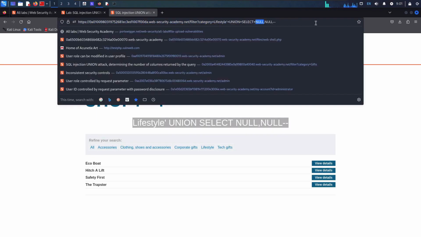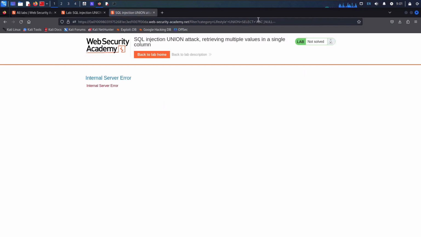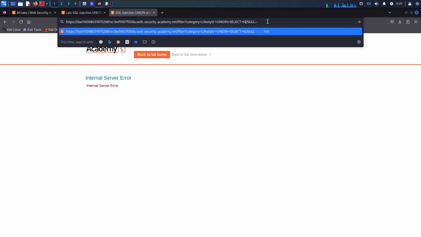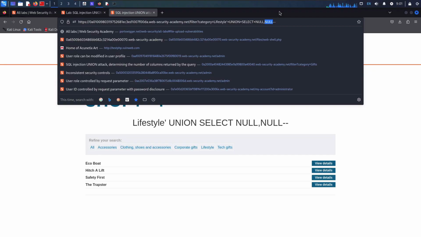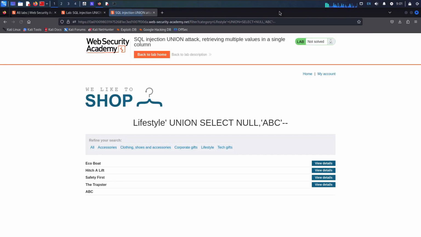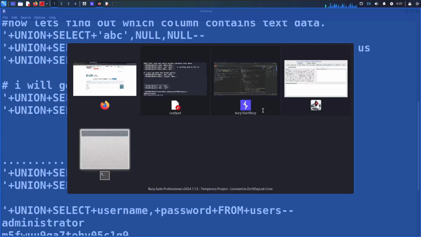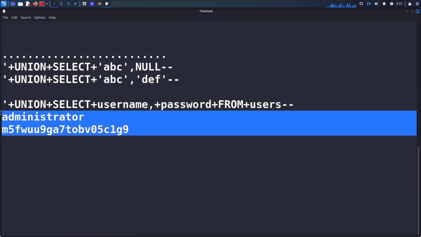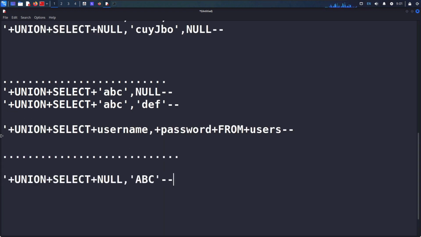Okay, so this time I'll replace the first null with abc, let's say abc, and it is giving me an error, which means that the first column has no ability to return string data from the database. That's why I'll check the second one. I'll put some data in the second column, and I have discovered that yes, the second column is returning the string, which means it has the ability to give me string based data.